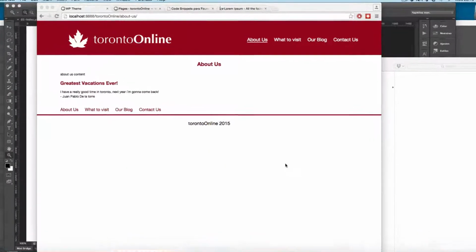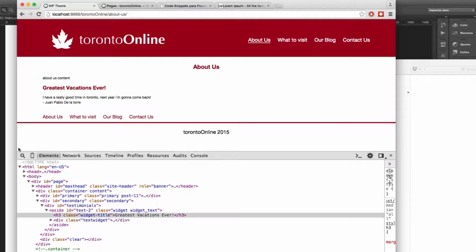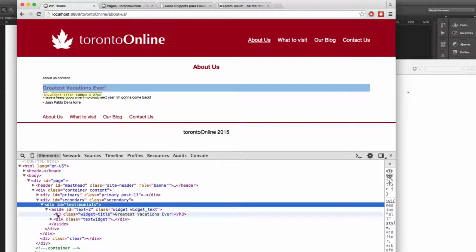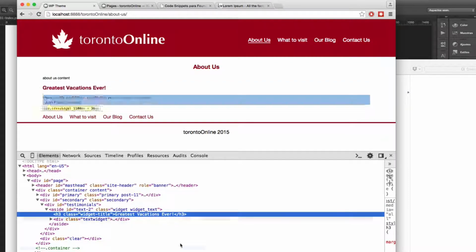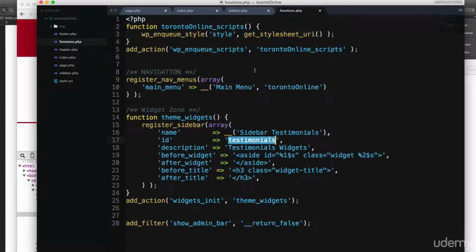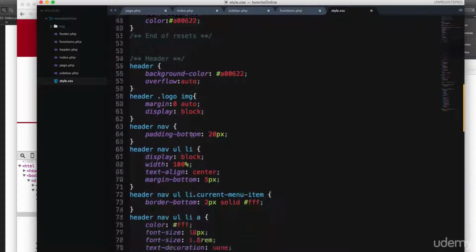So let's see how we can change the CSS to our sidebar. For example, if I inspect the element right here in the sidebar, you can see we have this ID testimonials, we have the H3 that says greatest vacation ever, and this is here in the sidebar that says testimonials, and here in the functions it says before title we have this H3 tag. So I'm gonna open the style.css and I'm gonna scroll a little bit.